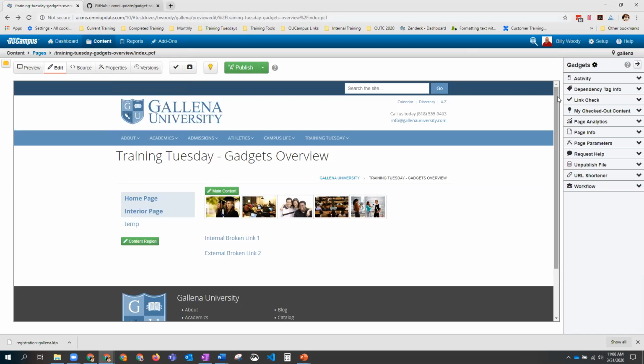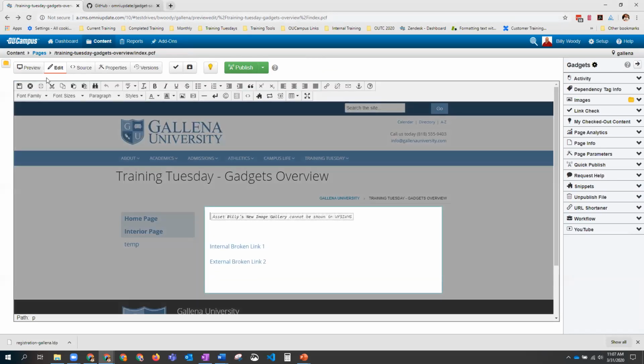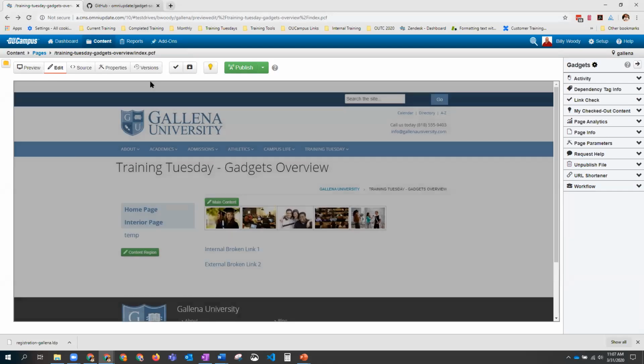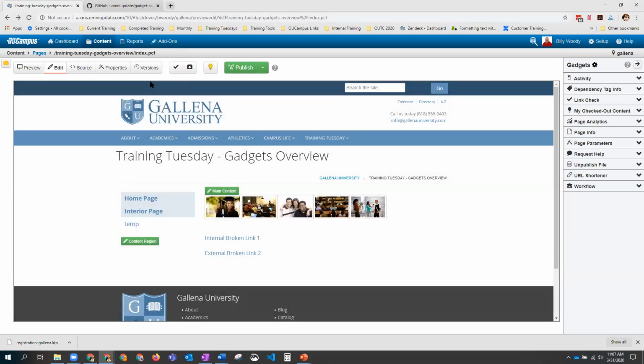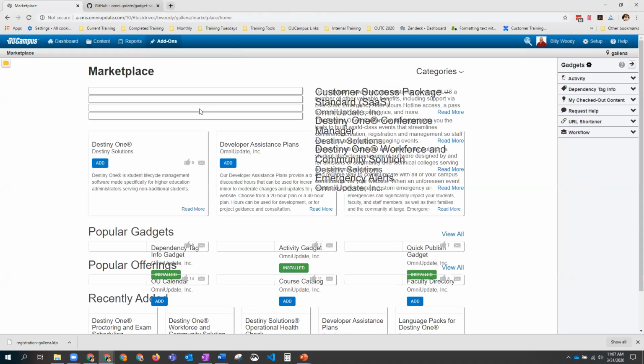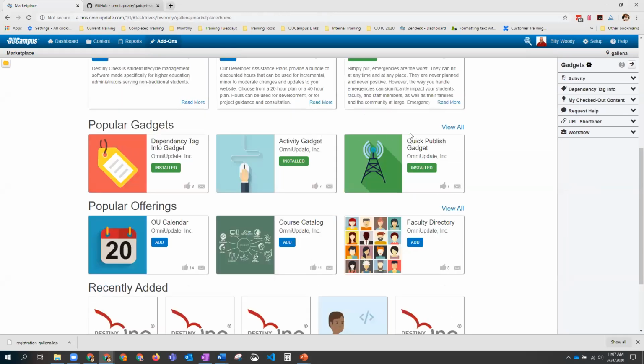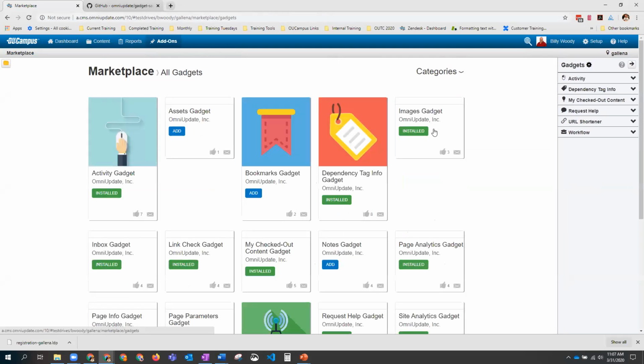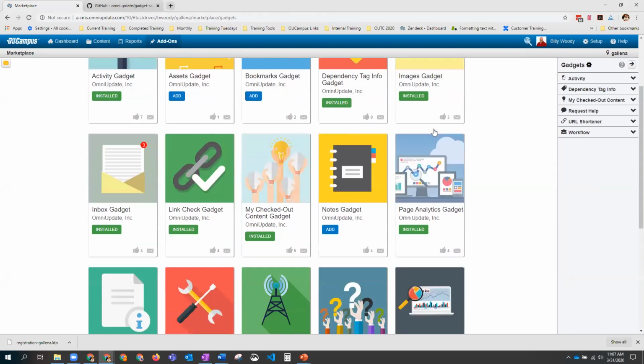If I then go into one of the actual content regions here to edit, once I get into this region, this will expand out and we'll see additional gadgets that are available. As I mentioned, I wanted to show you how to load in items from the marketplace. To do that, we'll go to add-ons and go to marketplace. If we scroll down here to where it says popular gadgets, you can click on view all, and this will list all the current gadgets that are in our marketplace.